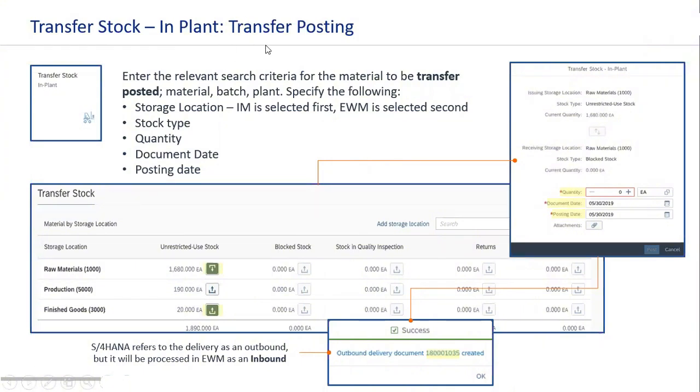So an in-plant transfer posting. So you would enter the relevant search criteria for the material to be transfer posted. Material, batch, plant, specify the following. Storage location, IM is selected first, and then EWM is selected second. I'm not really sure how relevant this actually is to us because we are managing everything within EWM, but the option is there.